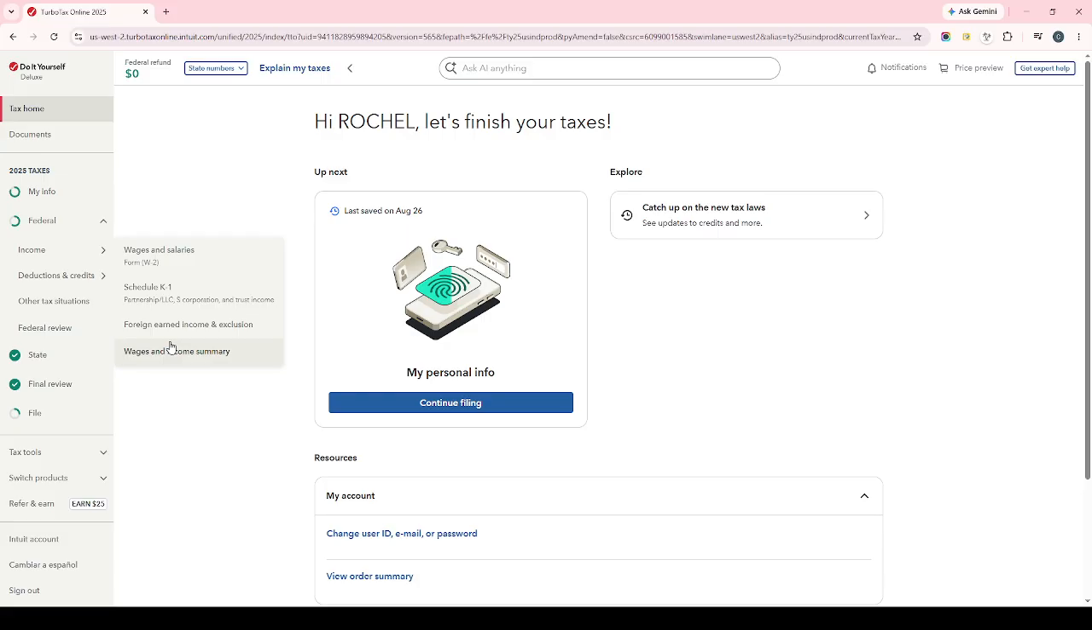Go to Wages and Income, select Unemployment for Form 1099-G, click Add 1099-G, and enter the payer details and Box 1 amount from your form. If you're following along while preparing your return, moving carefully and matching the form exactly will help keep everything accurate and stress-free.